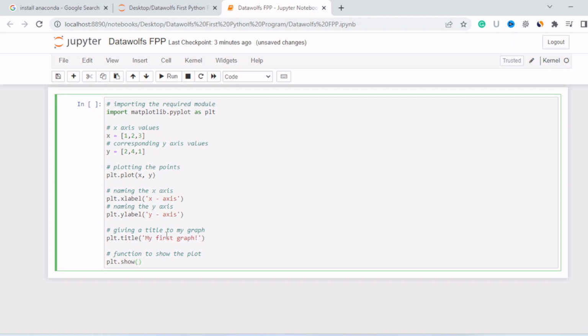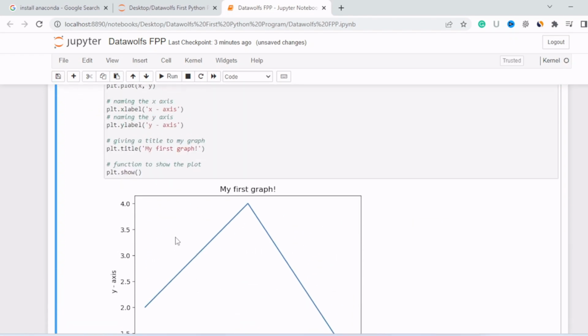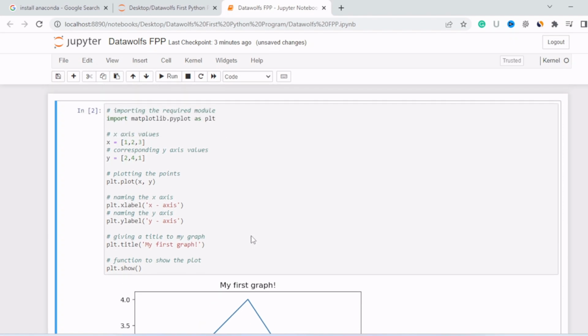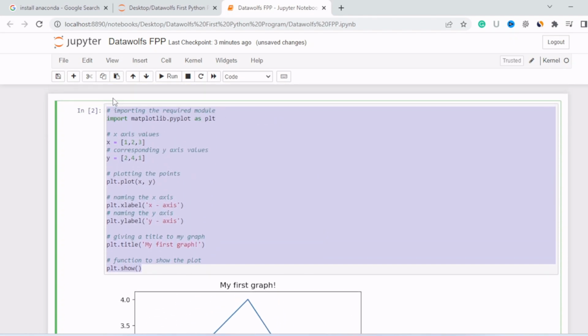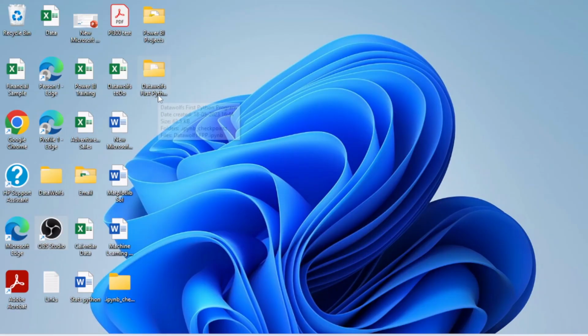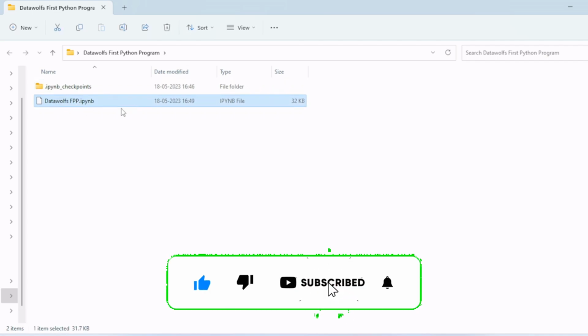So we will click here and then do control enter. After control enter, you will see the graph. So we have created our first Python program in Jupyter Notebook by using Anaconda. You can save this file here, and if you go to Databulls first Python program in desktop, you can see this is the file which we created.